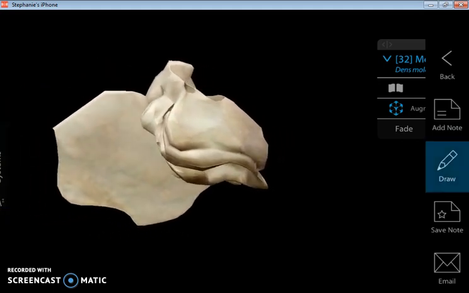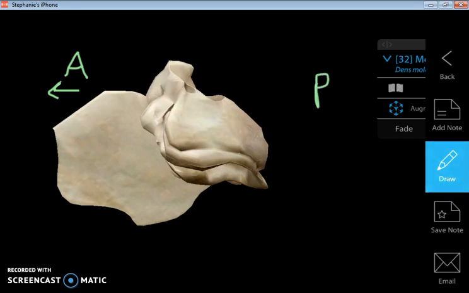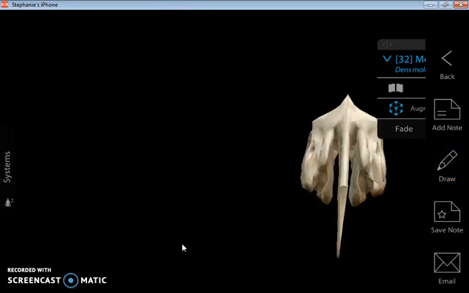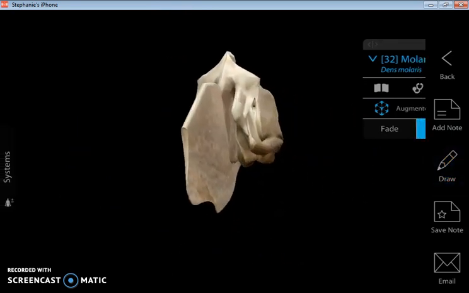And just in case you lost your reference, the front of the body is that way. So that would be the front of the face, posterior, superior still at the top of the screen, and inferior down below. All right, so turn it back to our anterior view.